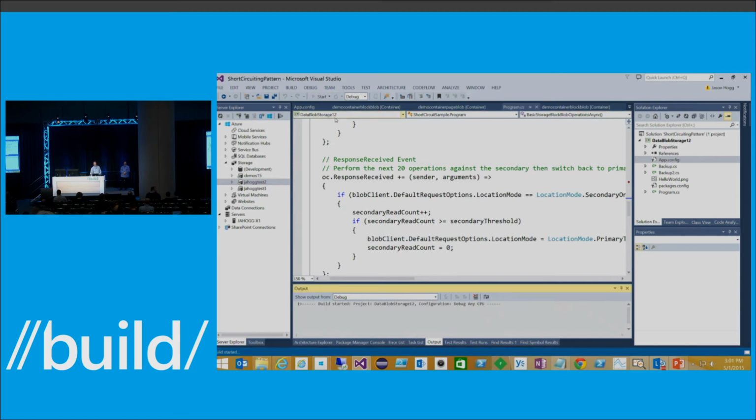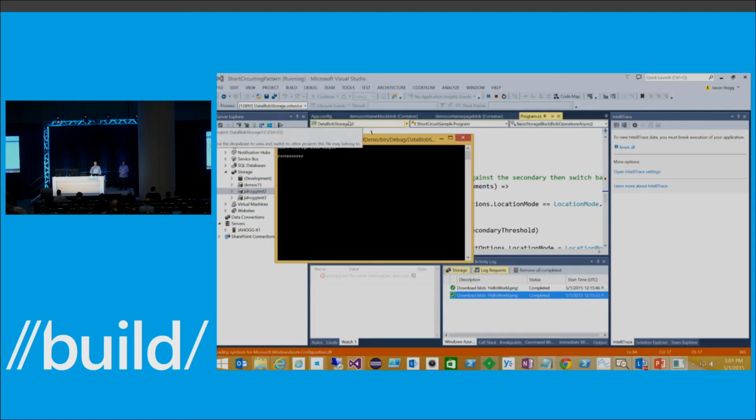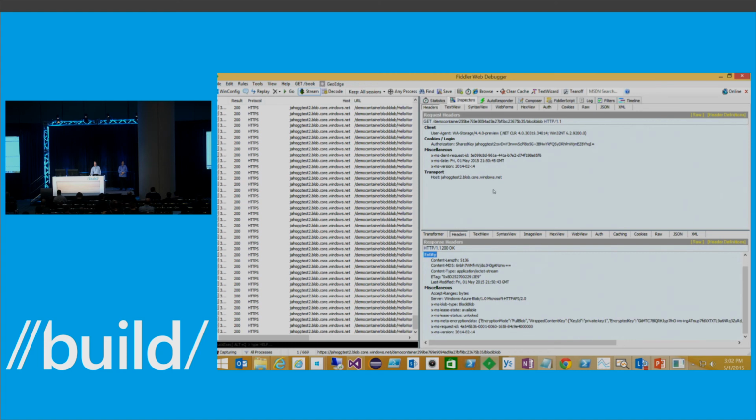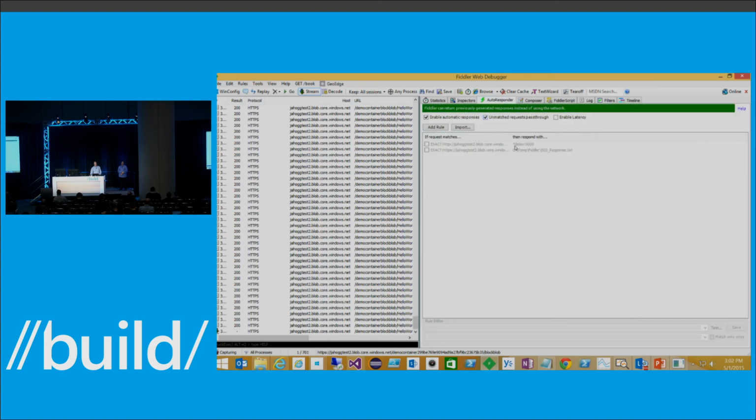So I'm going to run this application. It's a very simple application. All it's doing is basically P indicates we're reading from the primary, and S indicates we're reading from the secondary. Now what I'm going to do is go into Fiddler. And Fiddler has an awesome capability called an autoresponder. And what I've done here is built a rule that allows me to simulate a 503, a server error. So you can see here in the URL right here, we've got JAHOG test 2, which is our primary.